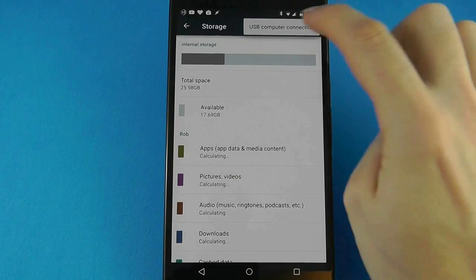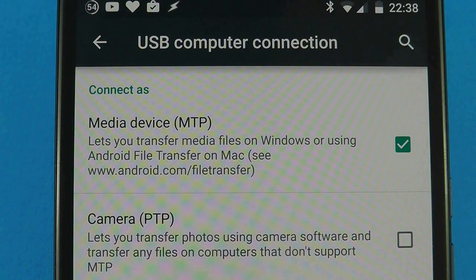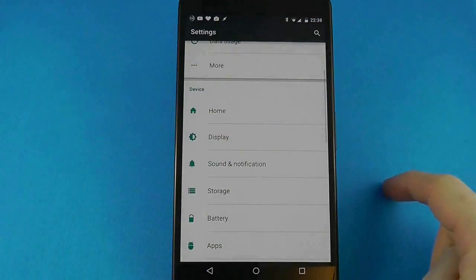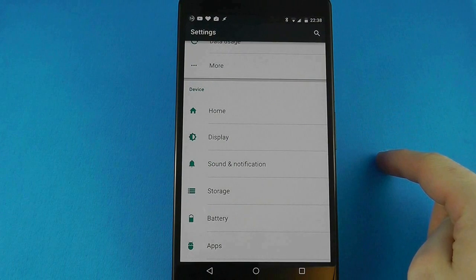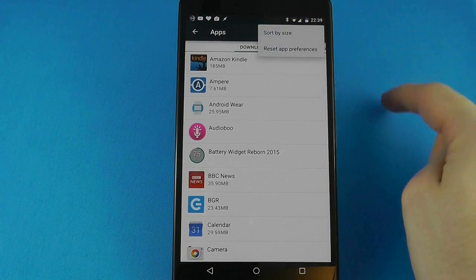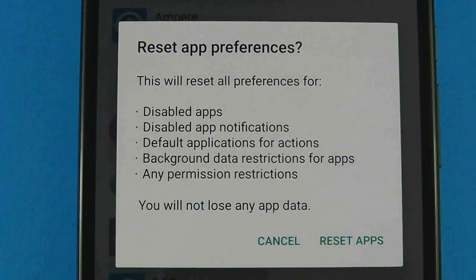If you select Media Device MTP, it will act as a hard drive. However, if your computer doesn't support this, or you want to limit access to just pictures on your phone, choose Camera. If you want to do a spring clean of how all your applications function on your device, in Settings, go to Apps, use the three dots in the top right hand corner and select Reset Preferences.